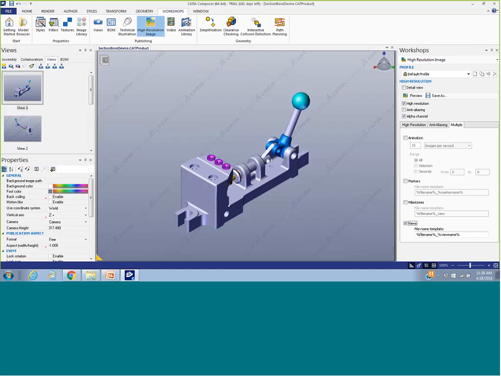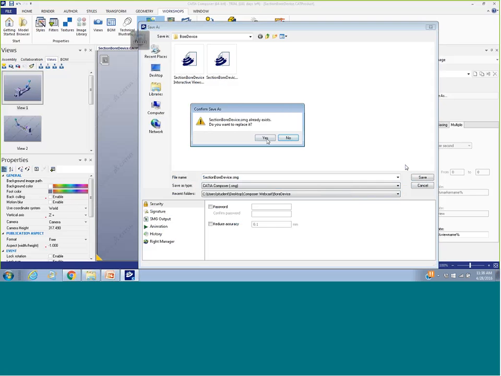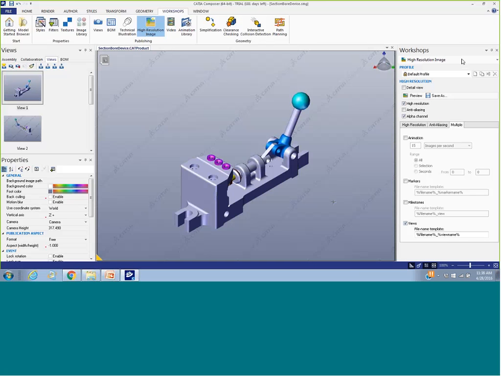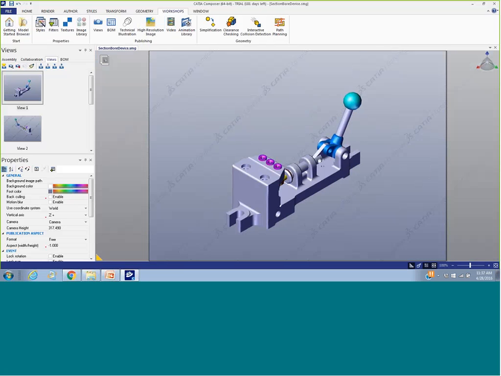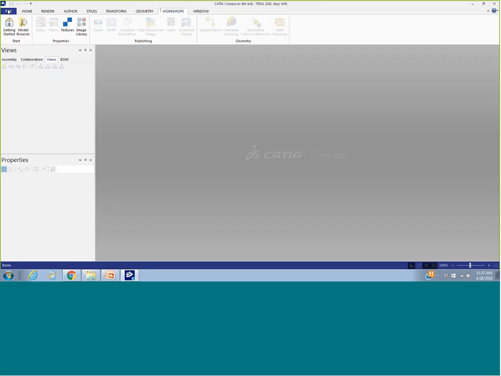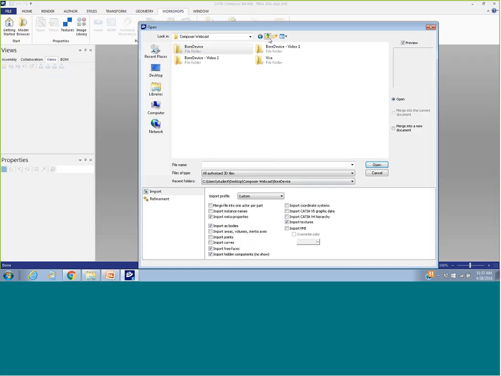So what I'm actually going to do is close this off. Well, I'll save it first. So I'll just do my File Save, and that's going to save this away as the section bore device, SMG. That's the extension here, and I'll replace the one that I had. And I want to come over here and open up a new model. So I'm going to close this window here. Again, come over and say File Open, and I want to go up a level.